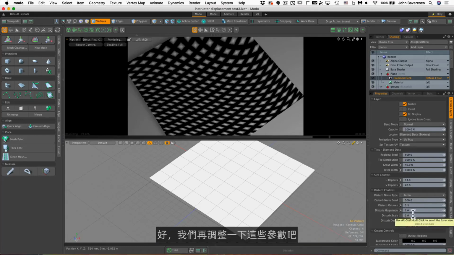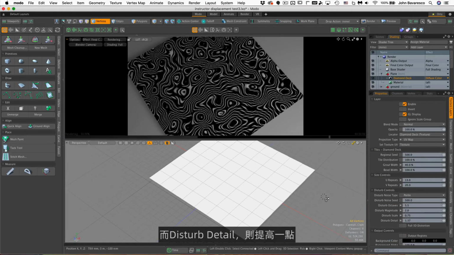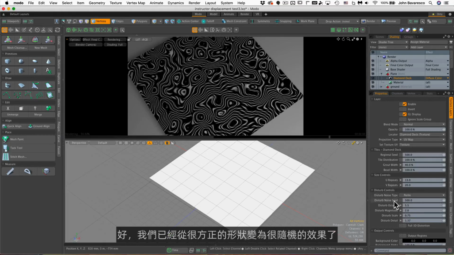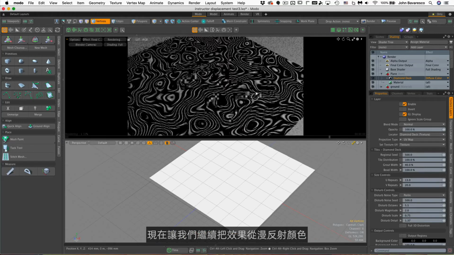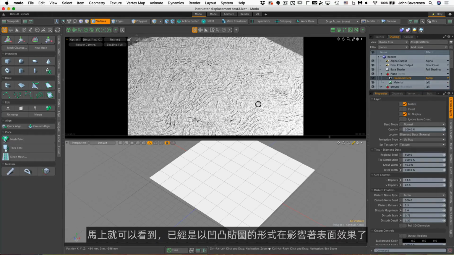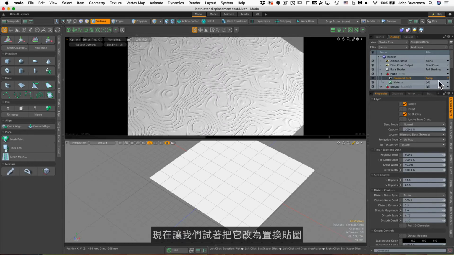All right, let's just adjust a few more of these parameters. I'm going to change the disturb scale down to 0.75, and the disturb detail, probably bring that up a little bit. And so we've gone from very square to kind of groovy here. So now let's go ahead and change the effect from diffuse color to bump, and right away we can see that it does affect our surface as a bump map. Now let's try changing that to a displacement map and see what it looks like.